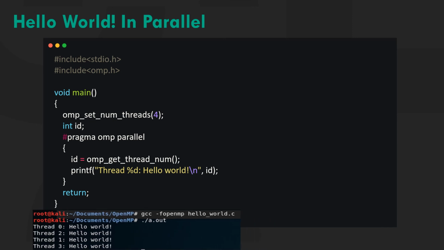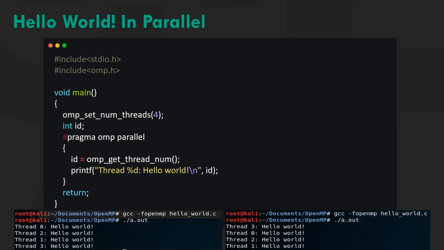Let's run this again. Now, we see a completely different order. This tells us that we have no control over the order of the execution of threads, but within each thread, the statements are executed sequentially. That's all for this video.